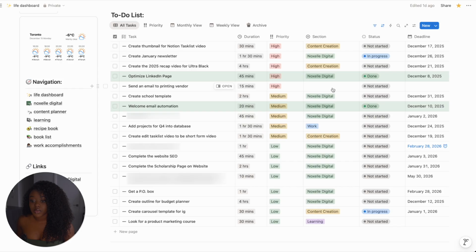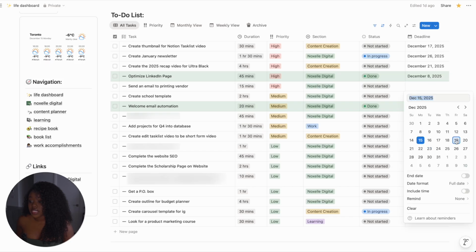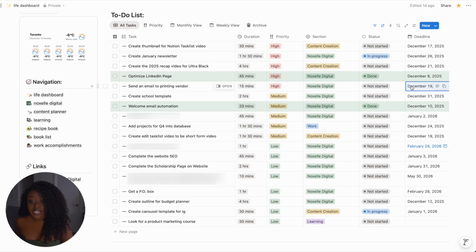Next, I select what area of life this applies to. And when I start or complete the task, I can update this status, but the default is not started. And then lastly, I will set the deadline, which I'll put to the end of this week. And that is literally it.